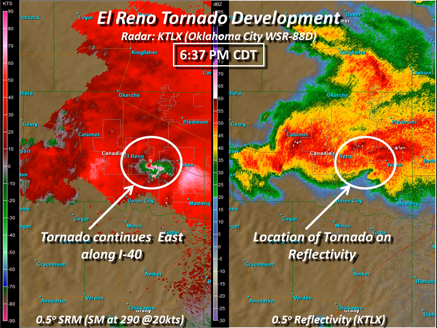Finally, the tornado reaches I-40 and becomes nearly stationary. Note the TVS sitting right on the interstate between El Reno and Yukon. Turning to reflectivity, it is apparent that the tornado is completely rain-wrapped. Nothing in the reflectivity image alone would tell you a tornado is present. This is why velocity is so critical in the warning process and in safe storm spotting.